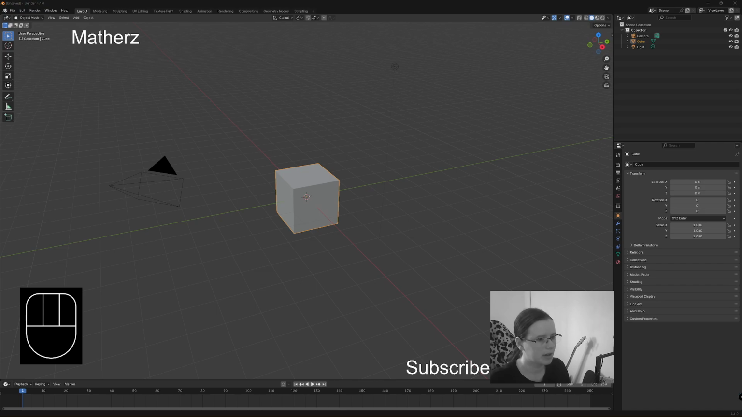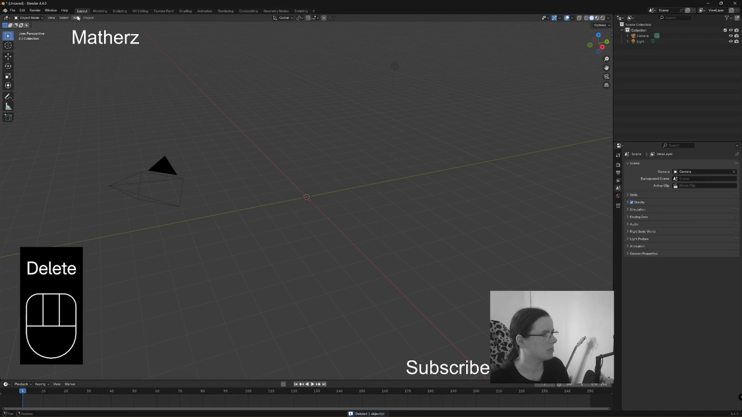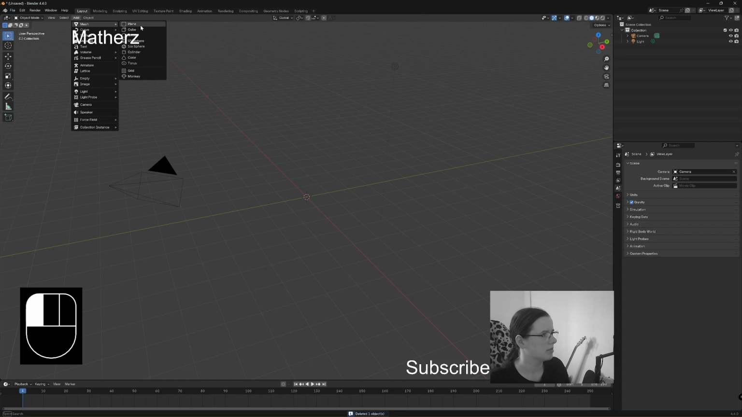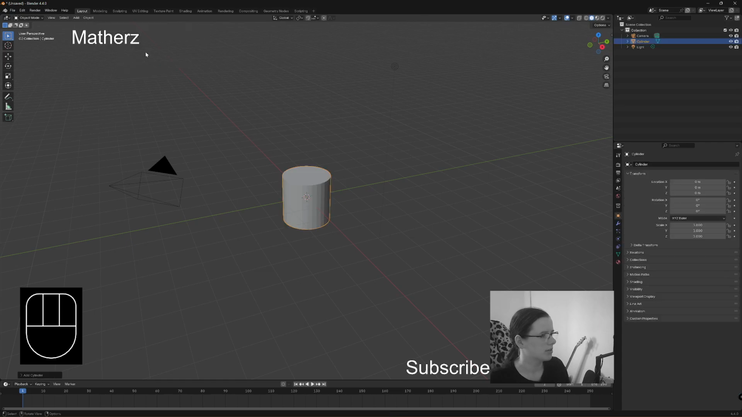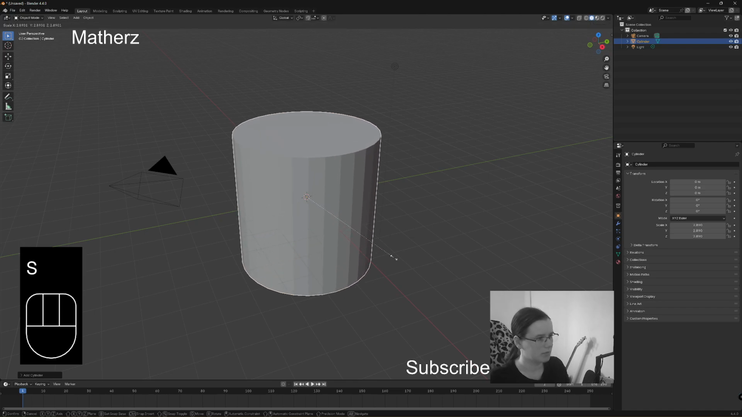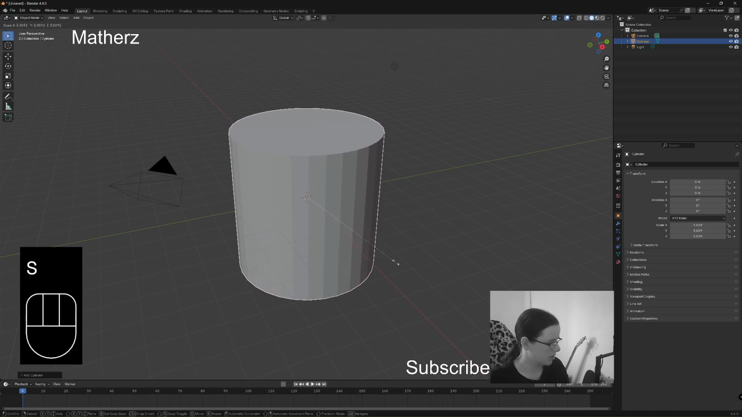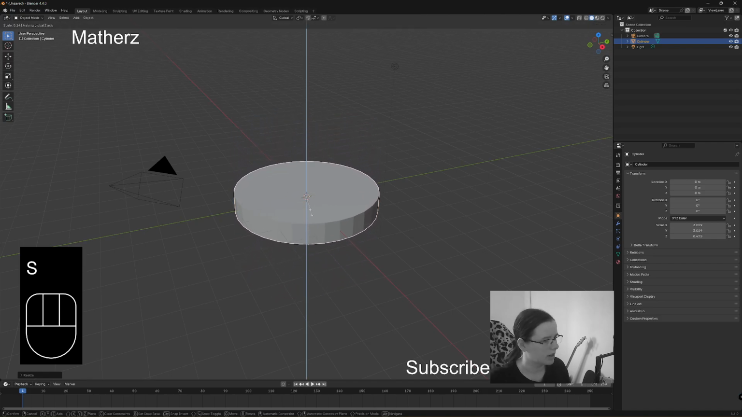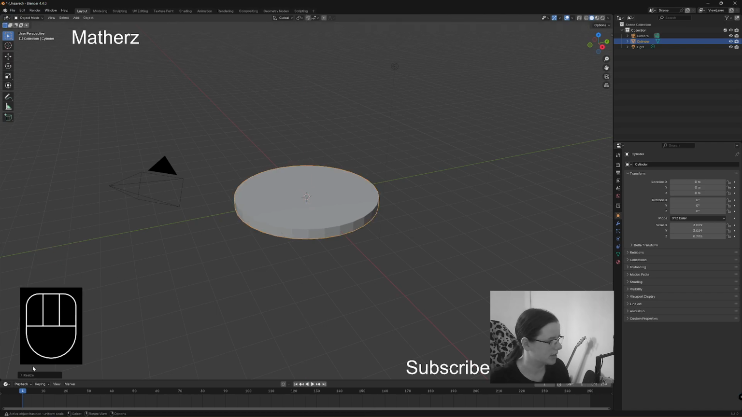So today we're doing game items. We're going to go ahead and delete the default cube. And I'm going to start with, let's go with a cylinder. So we're making a coin today. I'm just going to scale this out so you guys can see what I'm doing. And then I'm just going to pull this in now.